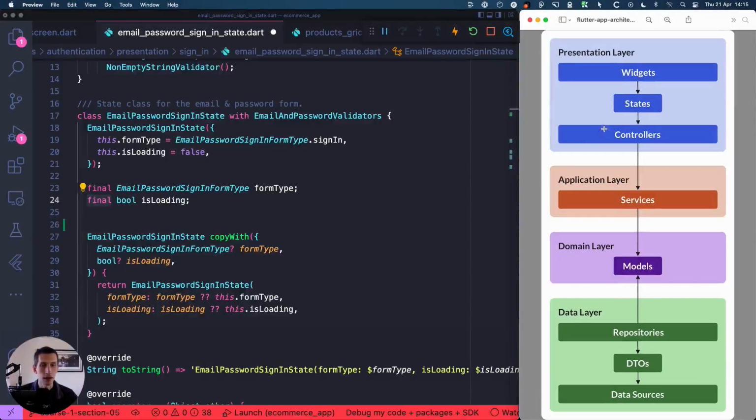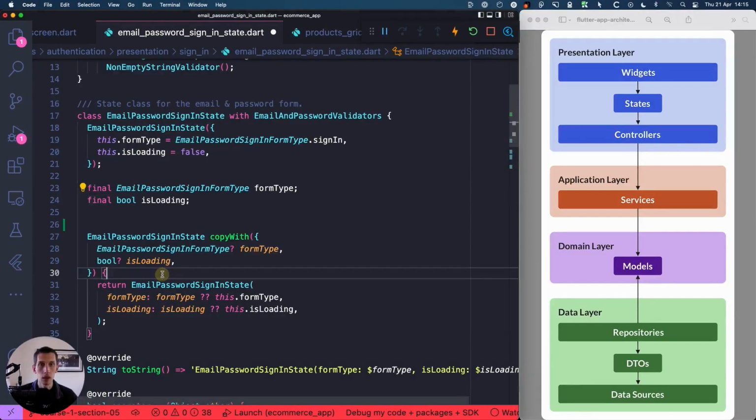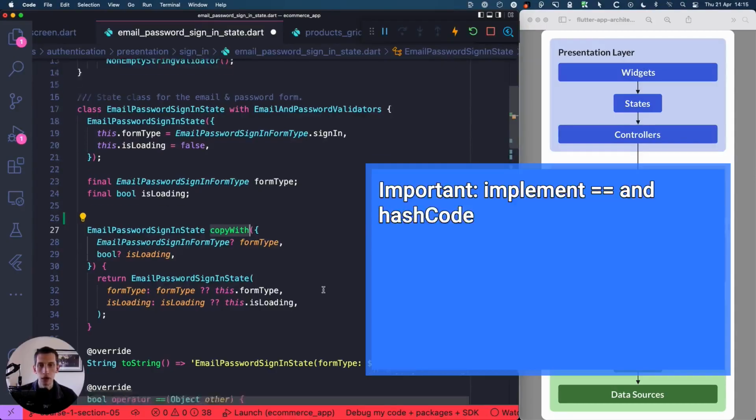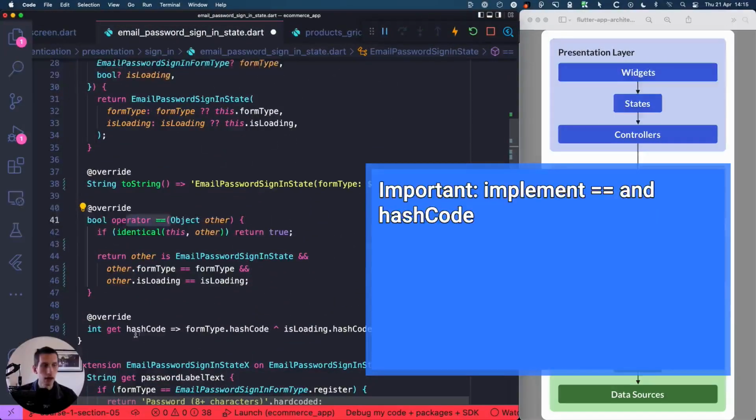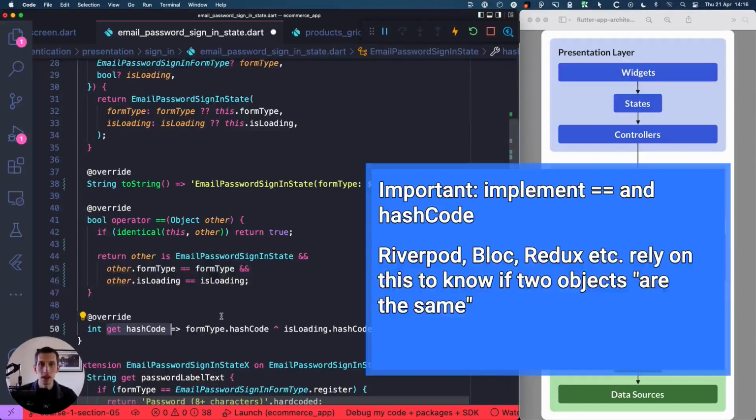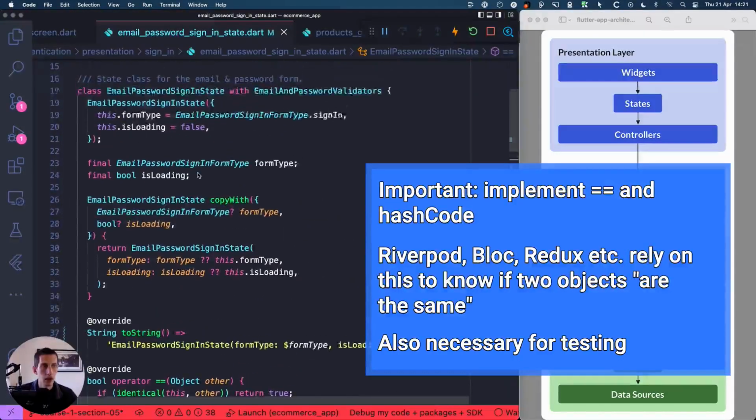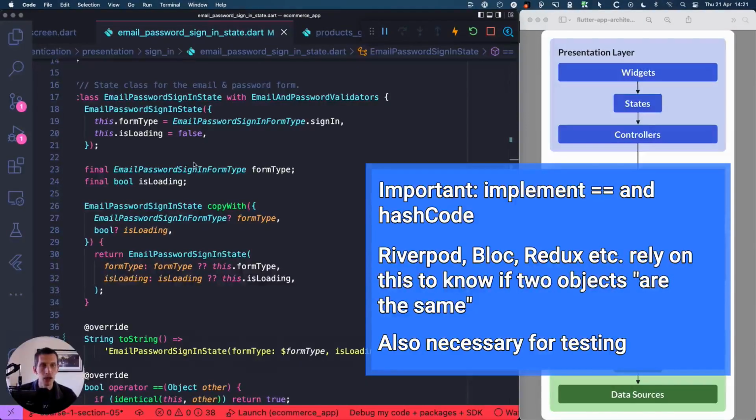In fact, if we follow this architecture, then widgets should only watch state changes as read-only values and should never be allowed to modify them. And instead, it is the job of the controllers to update the state. And as we will see in practice, the only way to update these properties is to use the copy with method, which will create a clone of our object and only update the values that are given as arguments. And what's also very important is that you always add the equality and hash code implementations, because many state management packages such as Riverpod, Bloc, and Redux rely on this in order to know if two instances of this class are the same. And we will talk more about this in the next section about testing. Okay, so let's continue on the next lesson where I want to make an important change to this class.